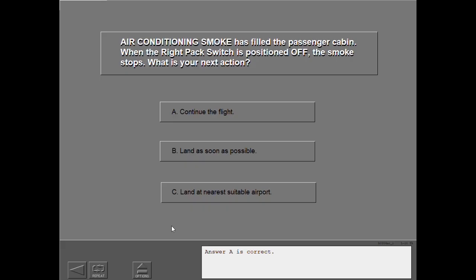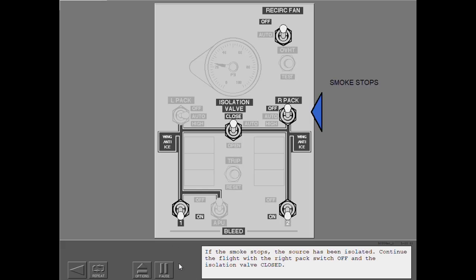Answer A is correct. If the smoke stops, the source has been isolated. Continue the flight with the right pack switch off and the isolation valve closed.